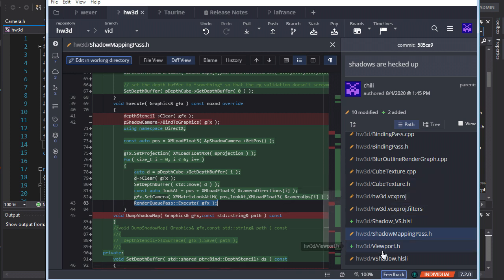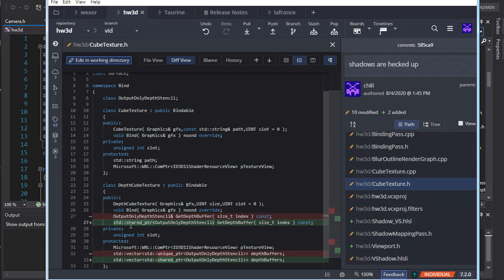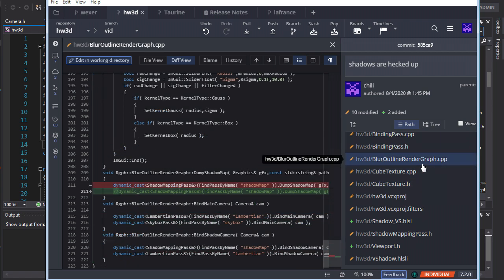And that's basically it. Viewport.h is a new bindable, setting the viewport. This is wrong. This is kind of an artifact from a previous attempt that I made, but it'll be fixed in a future commit, so don't worry about it right now. We have the viewport. Cube texture, just a small adjustment to make it return a shared pointer instead of a reference.